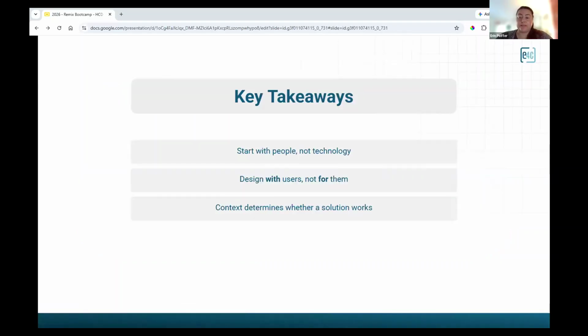So if you only remember 3 things from today, I'd encourage you to remember: start with people, not technology; design with users, not for them; and context determines whether a solution works, because a good solution in the wrong context is a failed solution. I know many of you are spending this boot camp learning how to build powerful technical systems, and I know you're in Build Week right now.